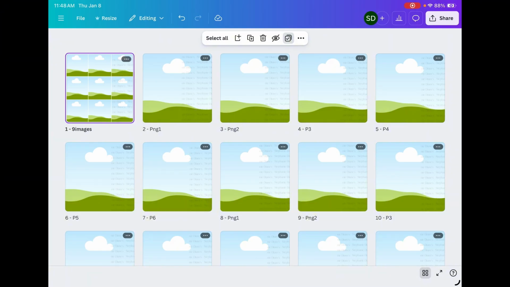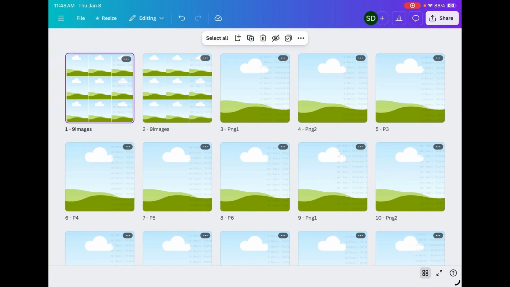Okay. So I'm just going to create a duplicate of this. Here we go. I want to duplicate it. Come on now. Stop it. I just want to duplicate this one. Duplicate it. Okay. So then that way it's already set up.